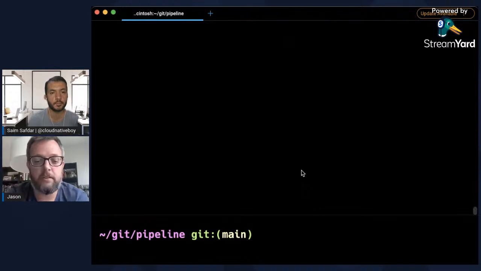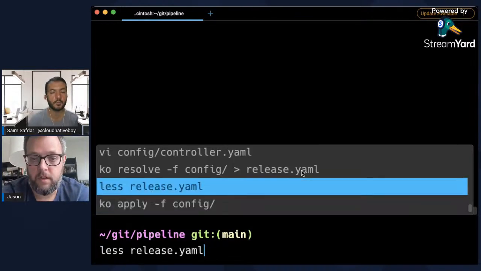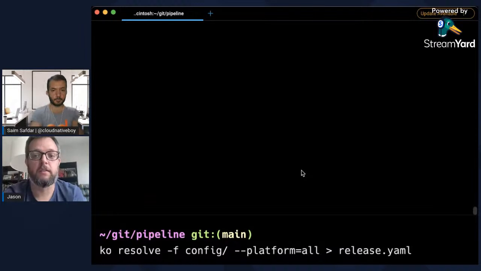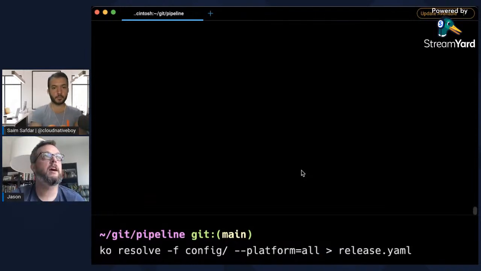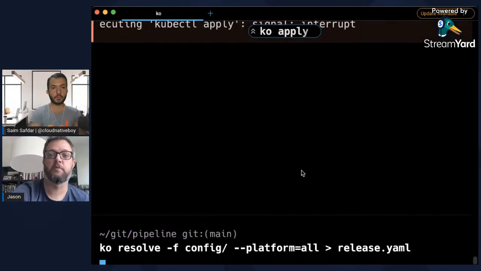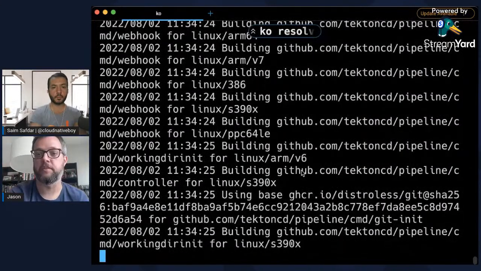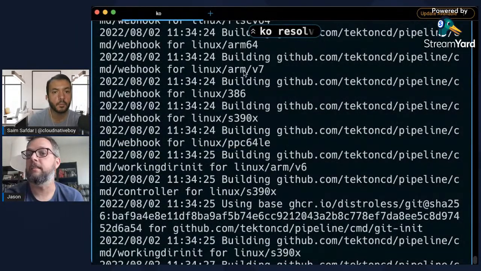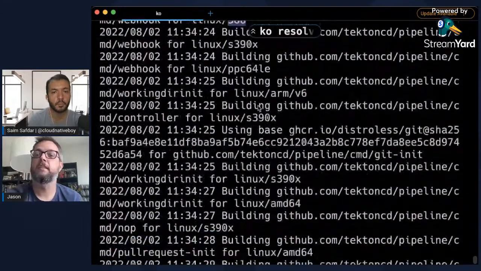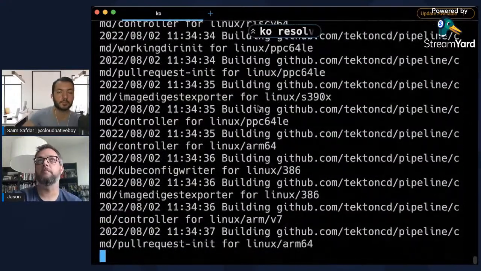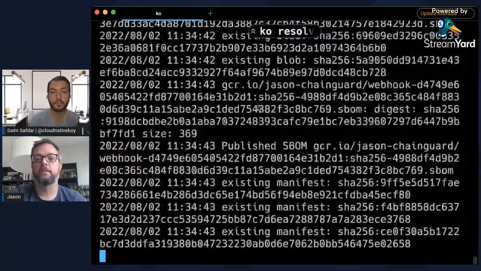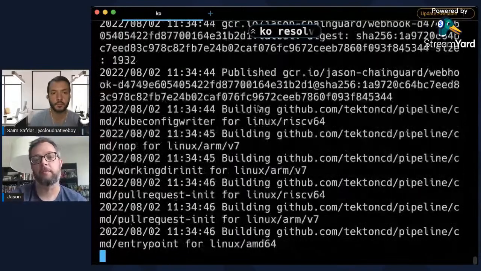So I mentioned multi-platform images. Let's do co-resolve platform all. So remember, that's 9 images that are getting built for 8 platforms, because we're running on top of the distroless image. You can see it's building for S390X and PPC 64LE and ARM v7 and 386 for each of these images. So it's actually going to run and build, what's 8 times 9, 72 different images and push them to the registry, and then stitch together a multi-platform image for each of those.